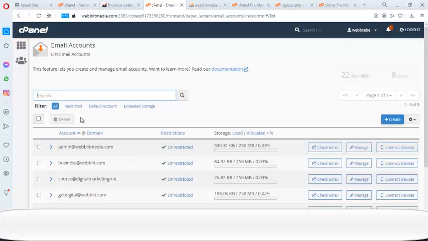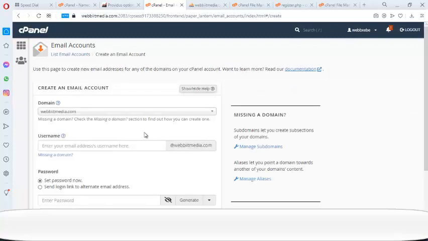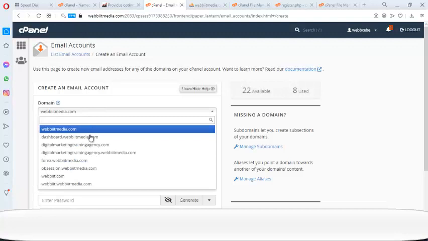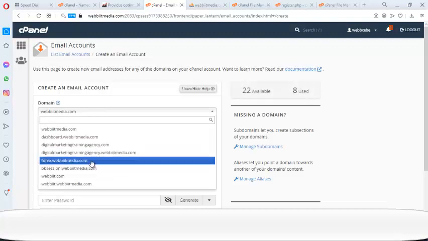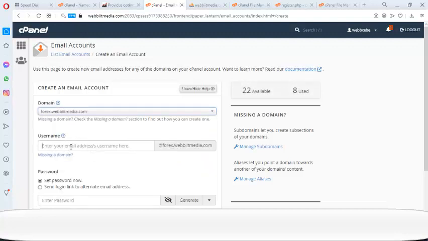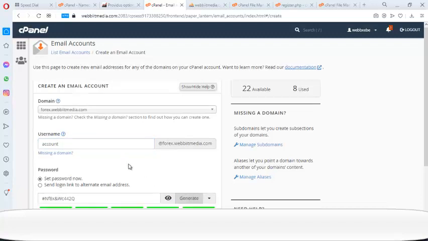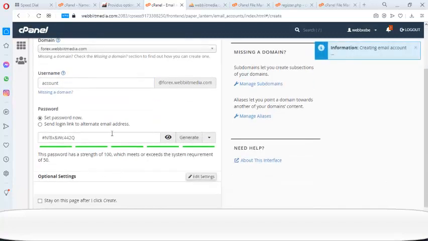All right, so I just create an email account. I'll click on create. Which domain am I creating an email account for? I'm creating an account for Forex.Reddit media. The username I will not say. I just generate a password and click on create.